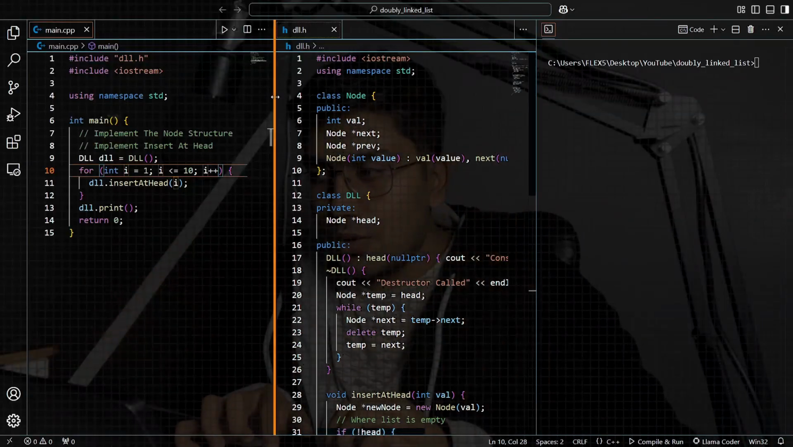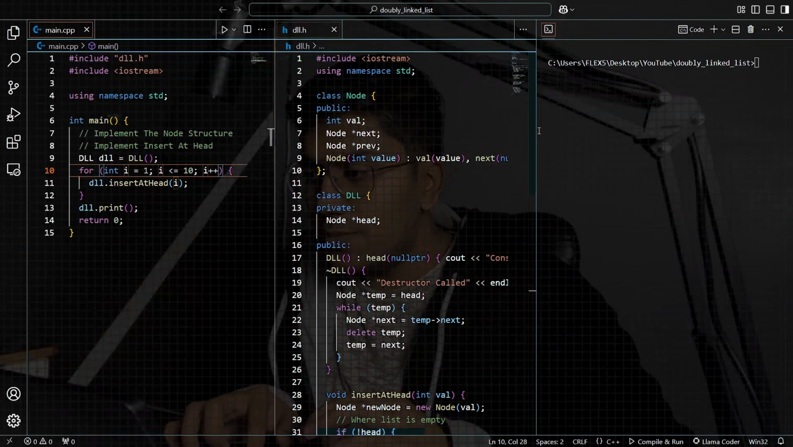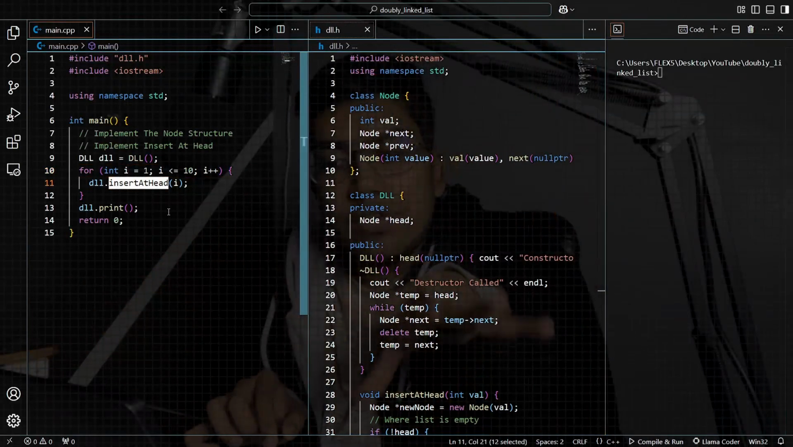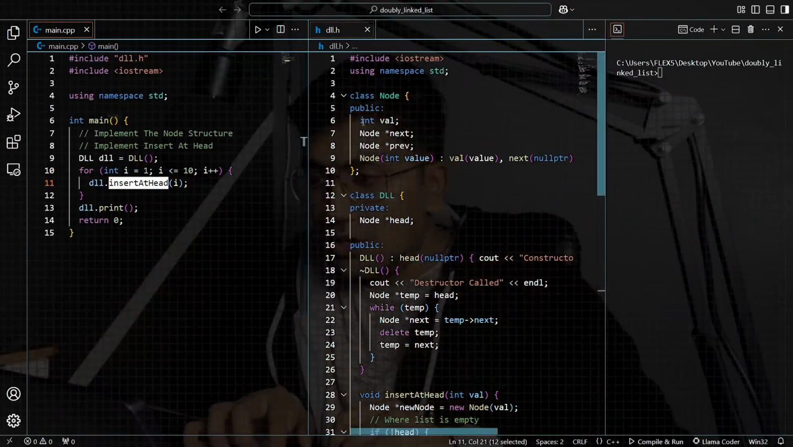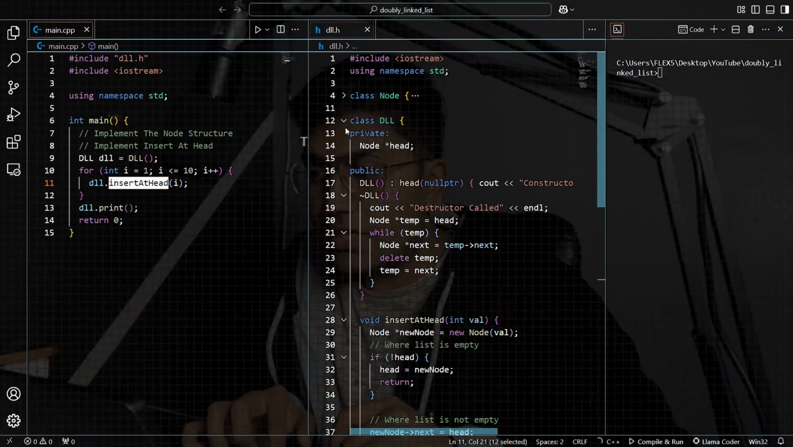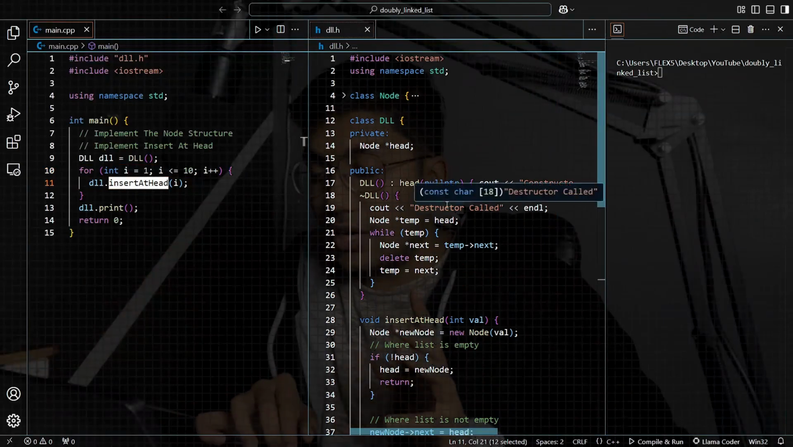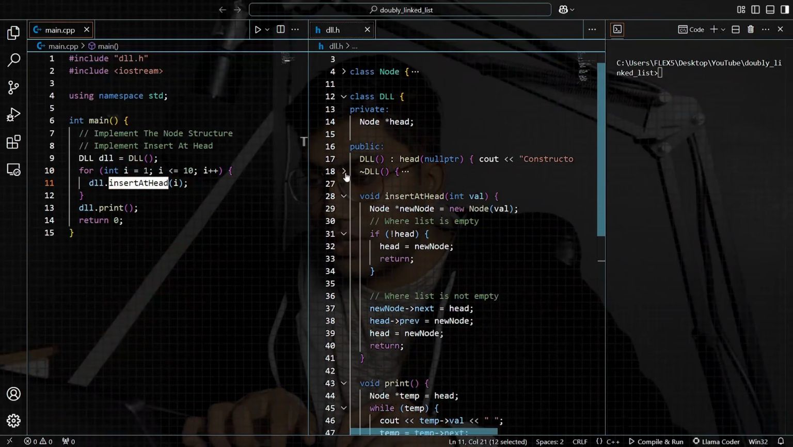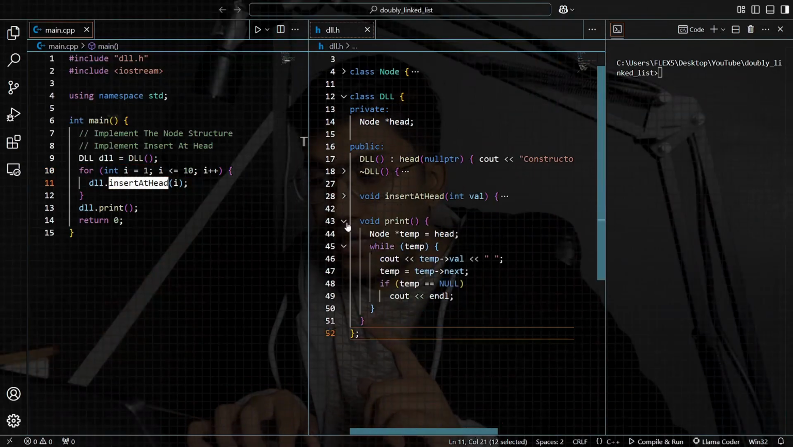Okay. So what we have to do is implement the insert at tail. In the last video we did insert at head. This is our node structure. I'll minimize that. This is our doubly linked list class. This is the constructor, destructor, insert at head, and the print function.